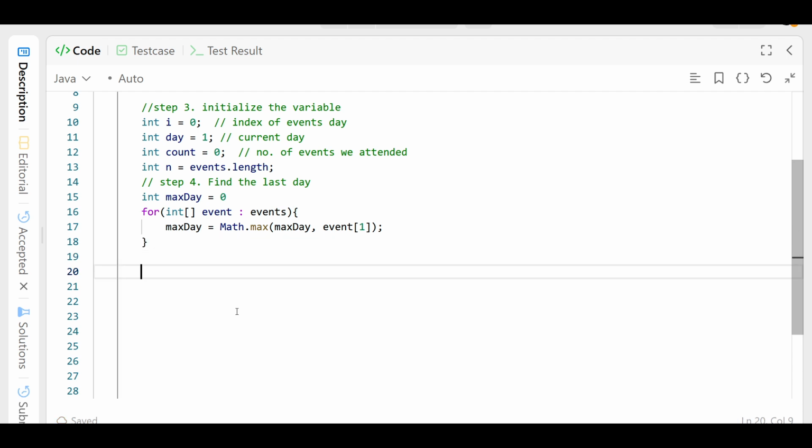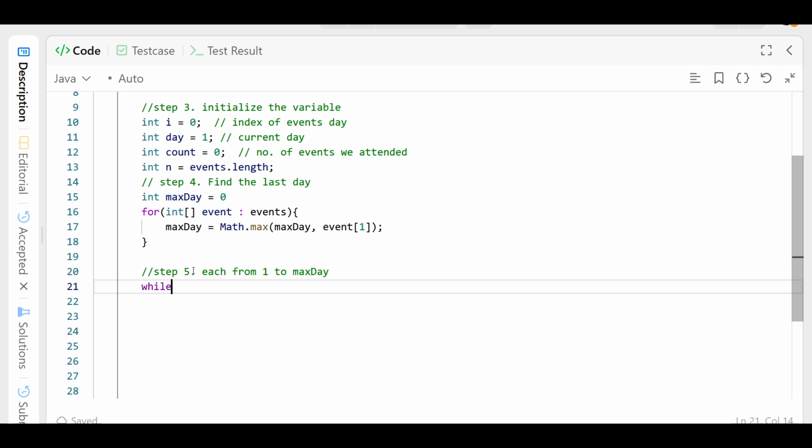Now understand. Now think, we will write the next step. What we need to do for each day, from day 1 to max day, we have to iterate, right? For that, let's call it step 5: for each day from 1 to max we can say. Let's suppose we'll iterate. How? We'll make a while loop, correct?